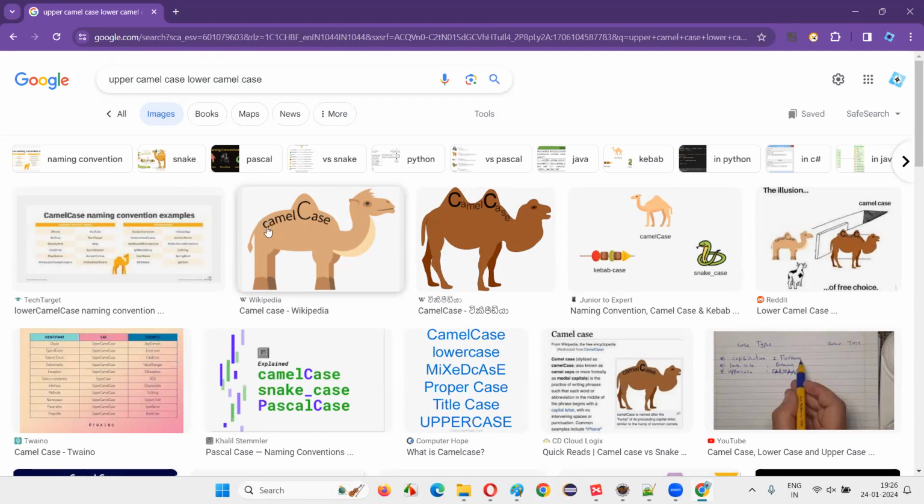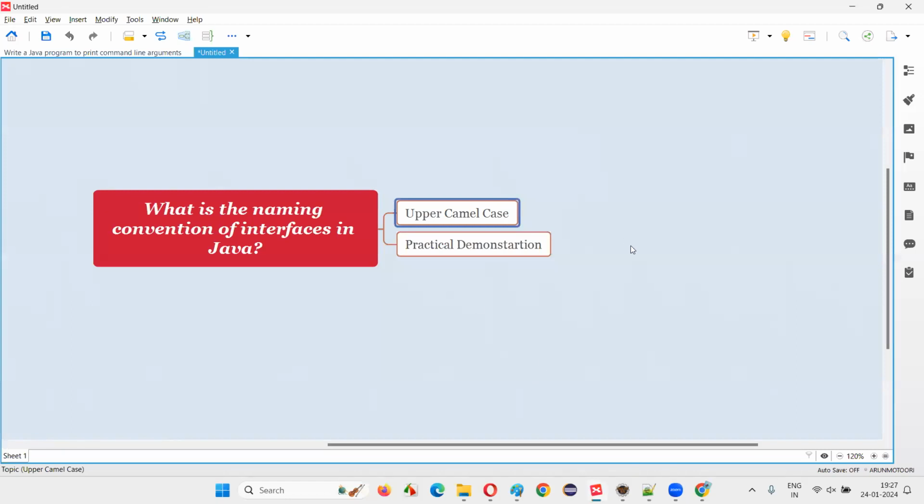So C is in lowercase. The entire first word is in lowercase. From the second word onwards, the remaining letters are in lowercase, but the first letter of the second word onwards is in uppercase. But here in the upper camel case, starting from the first word itself, we have the bumps, right? The first letter of the first word, the first letter of the second word, the third word's first letter, the fourth word's first letter, all will be in uppercase. So this is the difference between upper camel case and lower camel case.